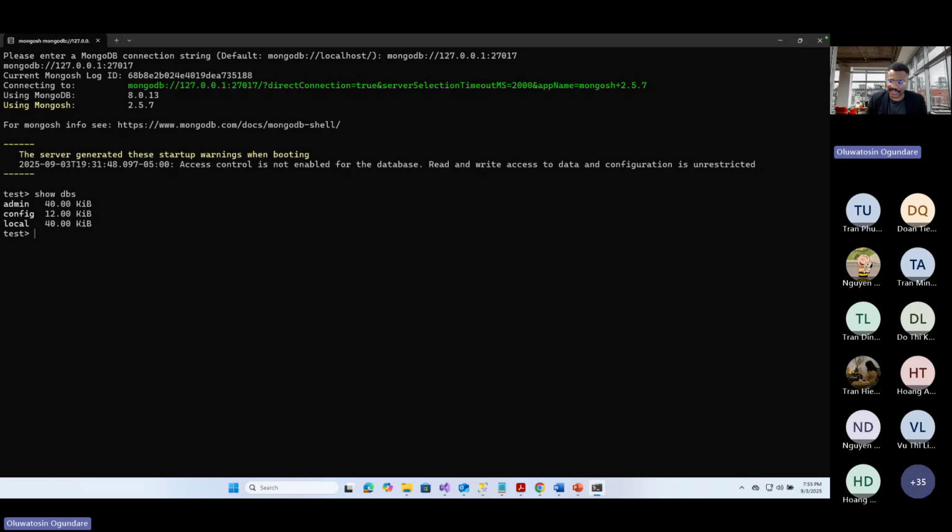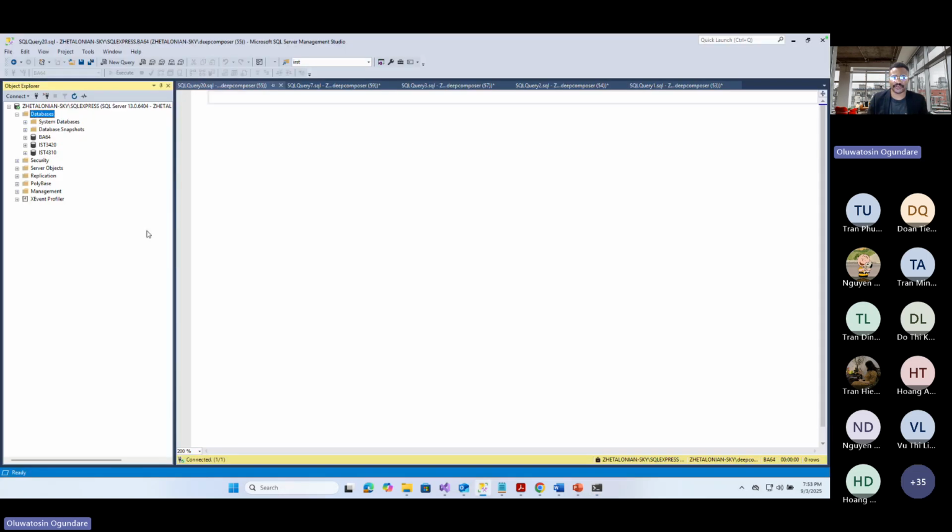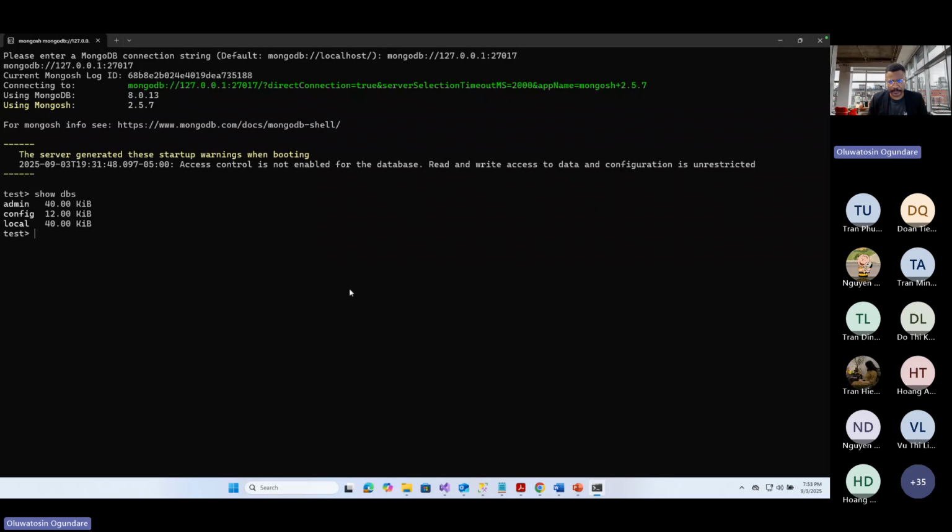local. And this is very similar to SQL Server in some sense, because you have system databases in SQL Server as well. If you expand system databases, you would see that you have master, model, MSDB, TempDB, and these are essentially databases that come with every installation of SQL Server. All right, so similarly, you have that with MongoDB.